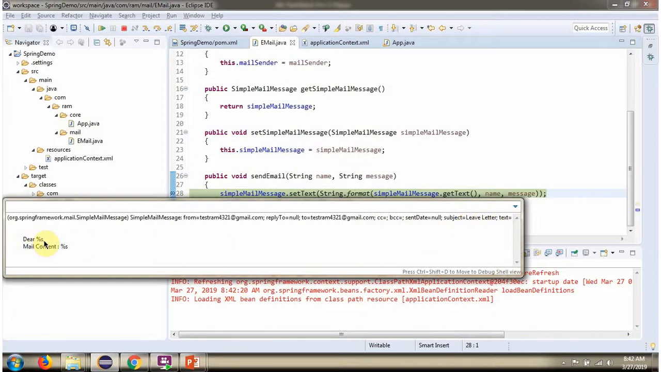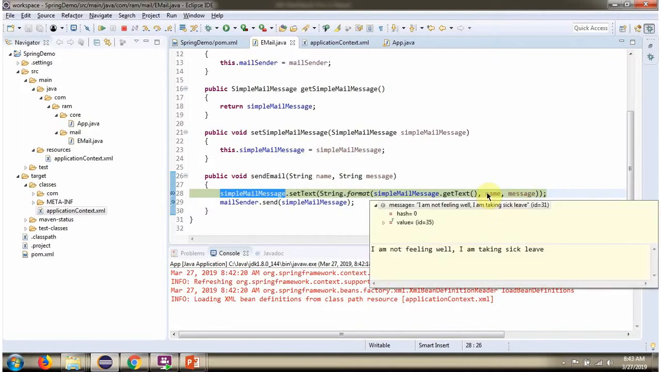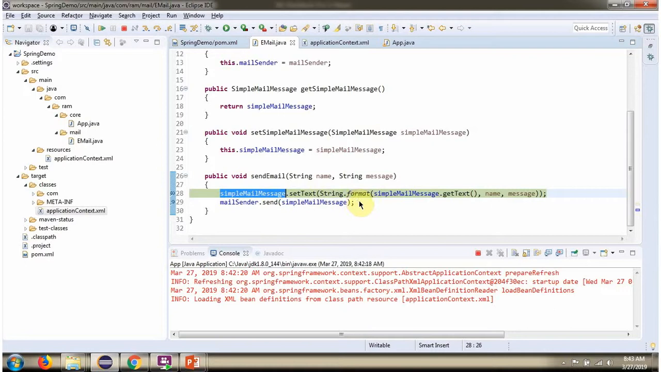Here you can see %s. This will be replaced in the code. Here we are calling the setText method of the simple mail message object and replacing the %s values. The first %s will be replaced with Peter and the second %s will be replaced with this message.